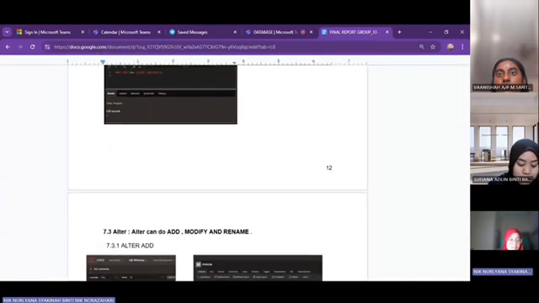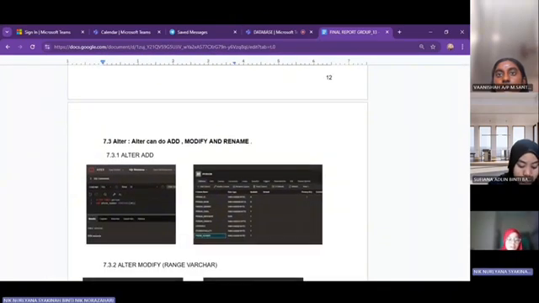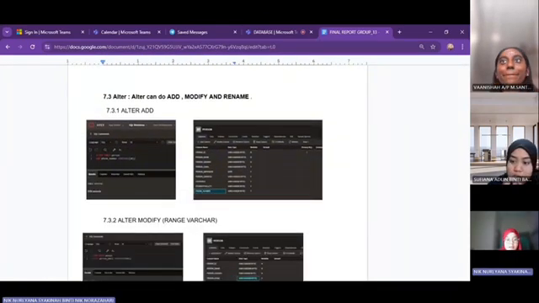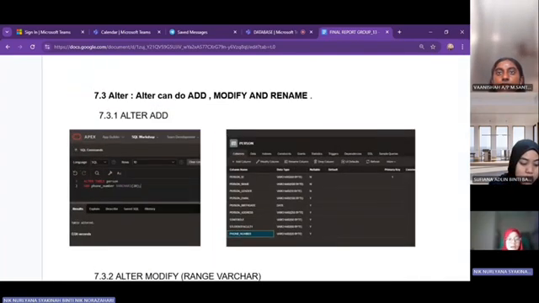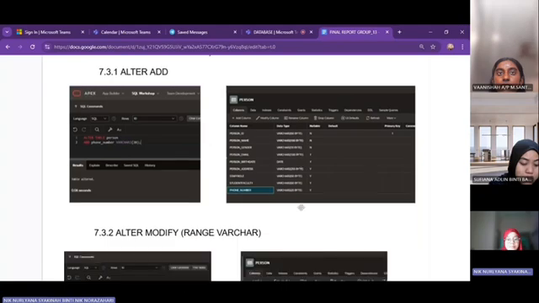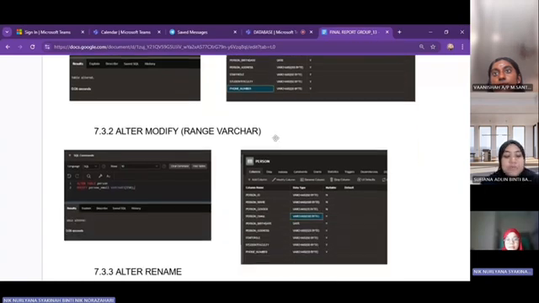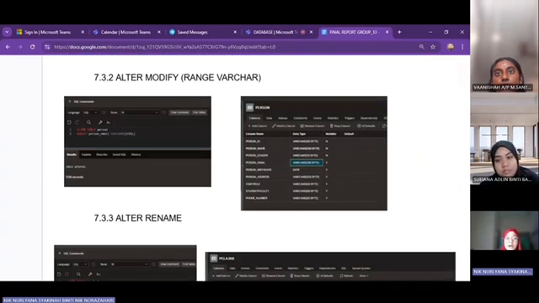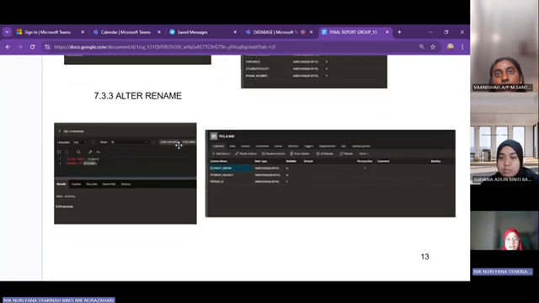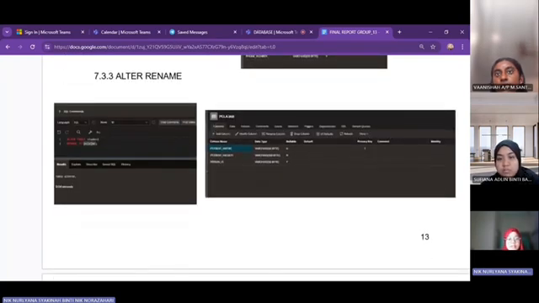Alter is for modifying the table structure when necessary. Alter can do add, modify, and rename. If you see this, we can add phone number. This will add a column in this table person. Also, we can modify the varchar or data types. And also we can rename the table student to pelajar.